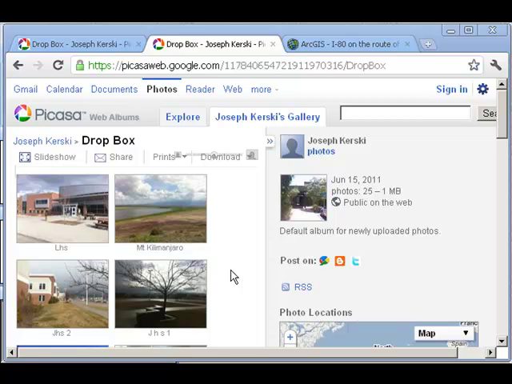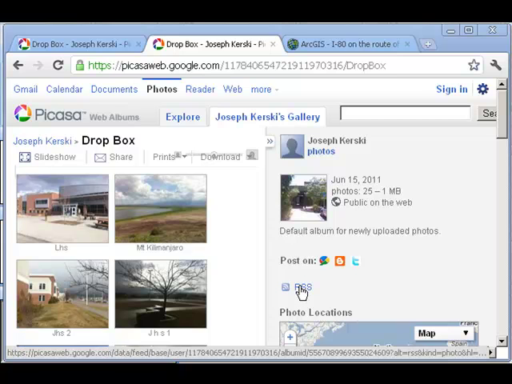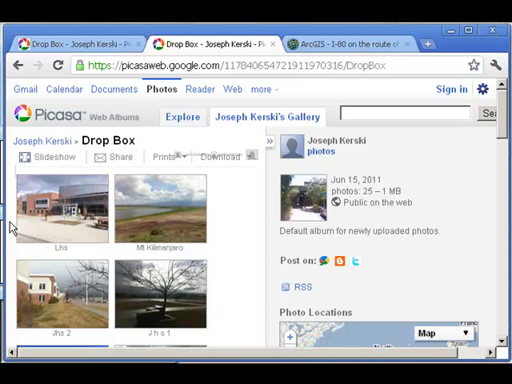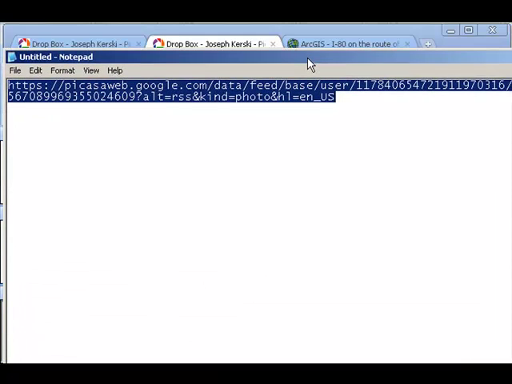At least most of them do. If some of them don't, well, we'll just see where they get mapped. See this RSS button in Picasa Web? There's something equivalent to it on Flickr and some other photo sharing sites. I'm going to go ahead and copy the link address. Here's the link address. It's this big string.